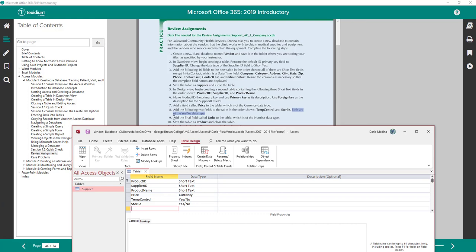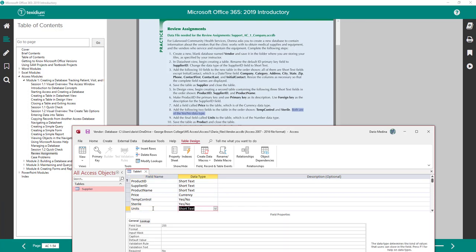Okay. Now step number 9: add the final field called units to the table. So then I have to create a new field, which is of the number data type. Now this is no longer short text; it will be number. There you go.